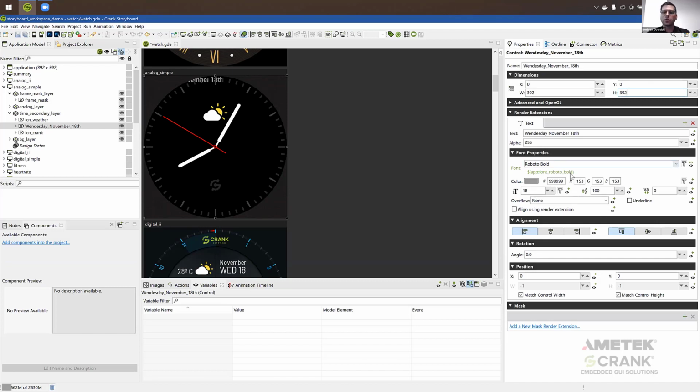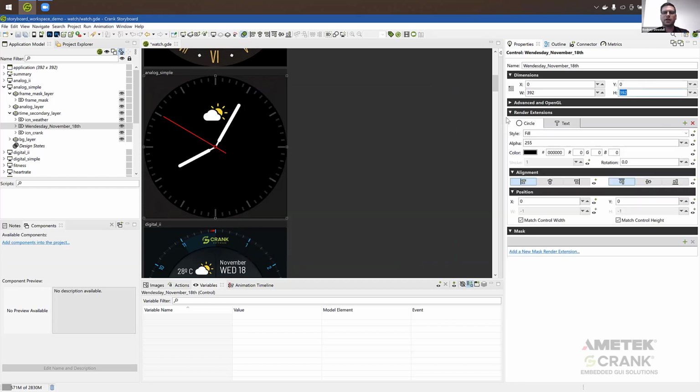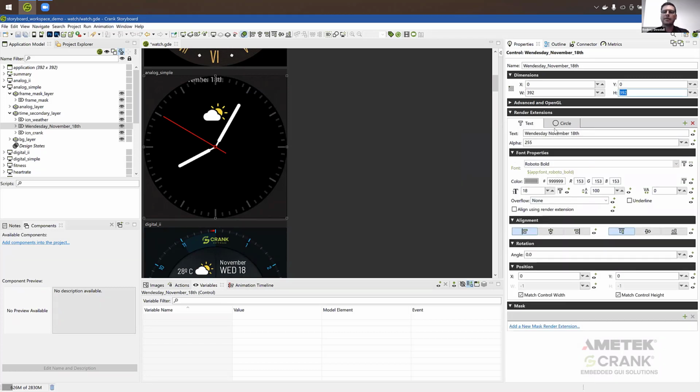But what I'm going to do is add in a circle control, or circle render extension. Sorry, my mistake. And I'm going to click this button, which is align using render extension. So what this does is if the next render extension in the list is something that contains a path, the text will follow that path. A circle is something that has a path inside of Storyboard. So if I click align, you can see now the text goes along the edge.